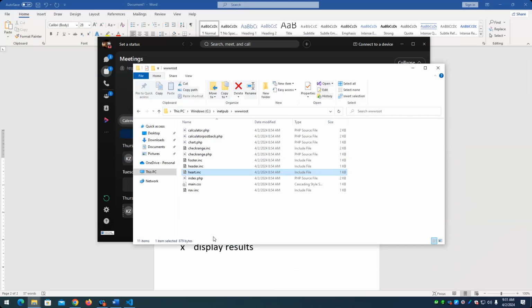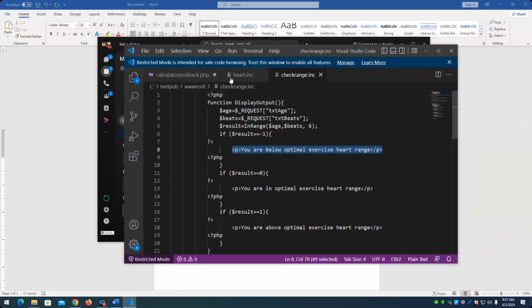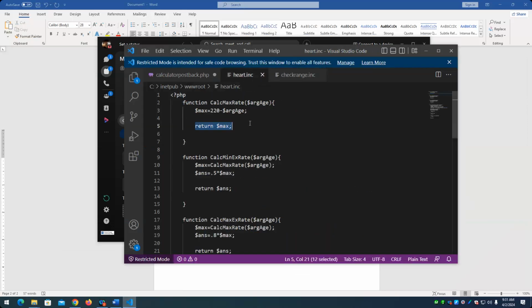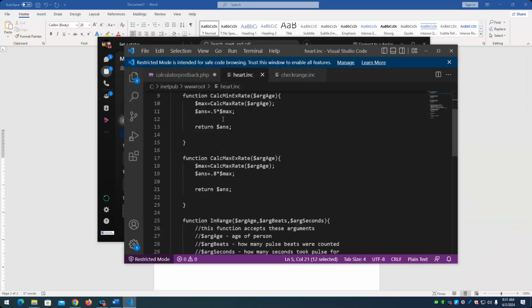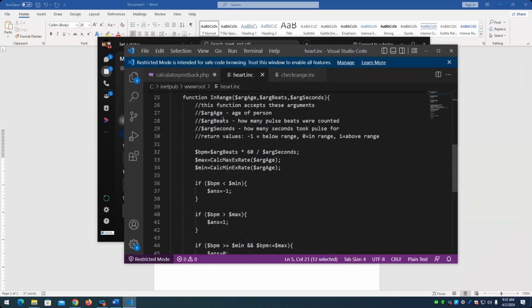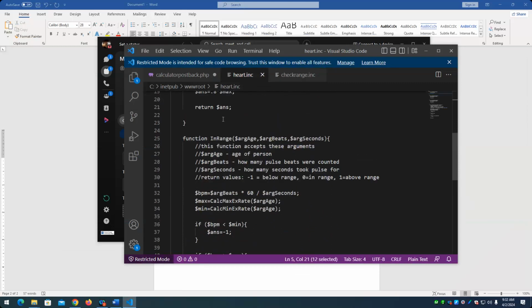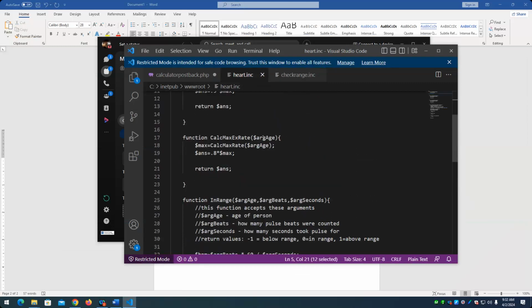So we did that by creating this hard include, and we put everything we needed to do that calculation in here. And these functions were written to be reusable. That is, they took arguments. They don't refer to anything on the page inside their body, and they return a result.